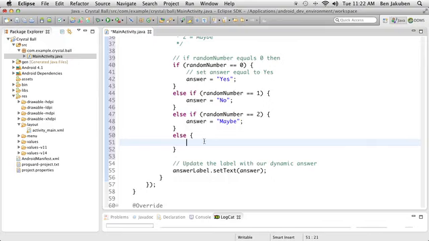This can also be used to check for errors. In our case, our app should never get here unless we made a mistake. Because this is the error case, let's set the answer variable as an error message like this. Answer equals, sorry, there was an error.